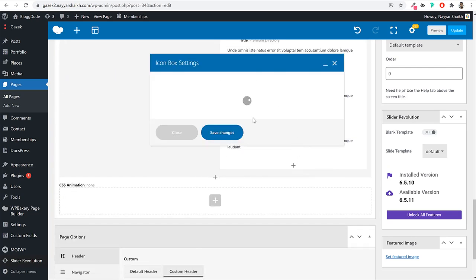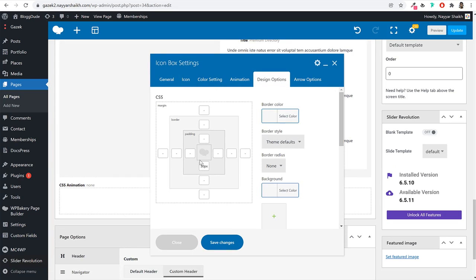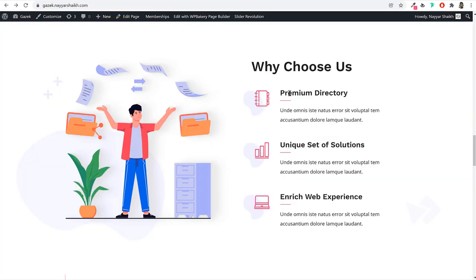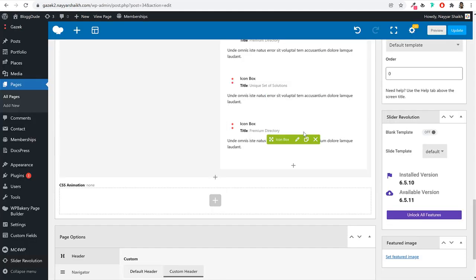For the third one, we don't want any spacing, so we can go to design option. We don't want this spacing at bottom. Click on save. We want it only for first and second because we want this spacing at the bottom. That spacing is not really required.